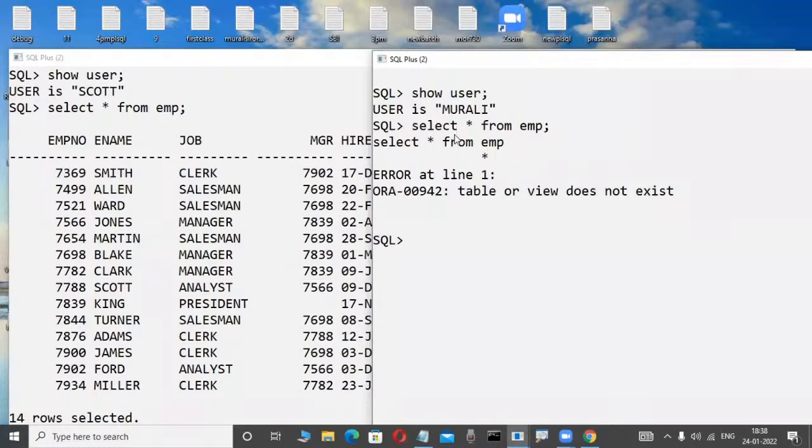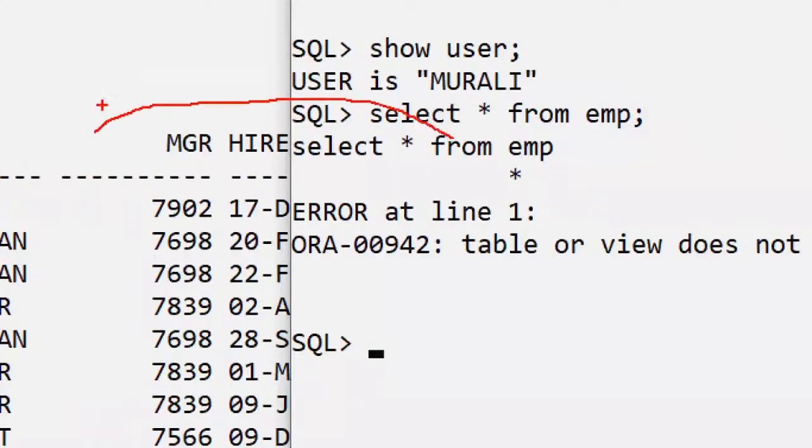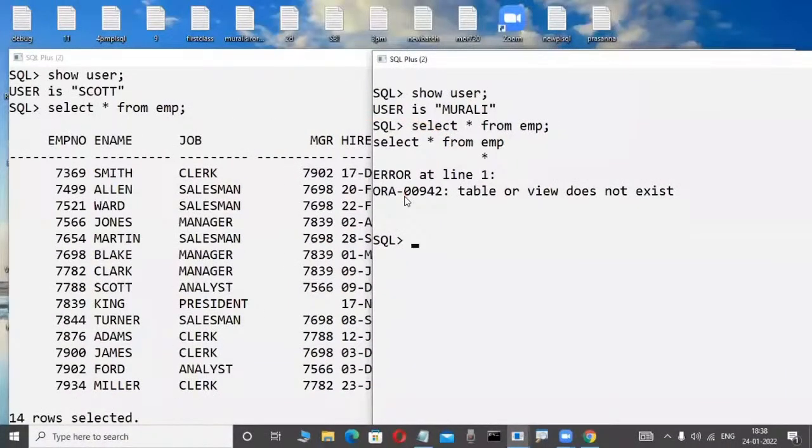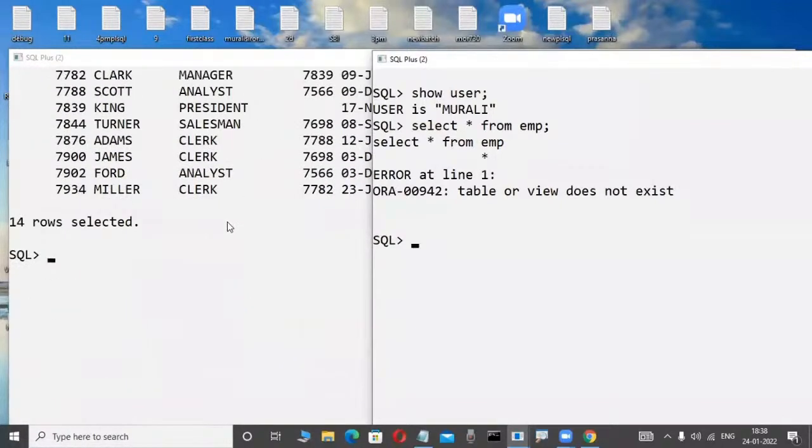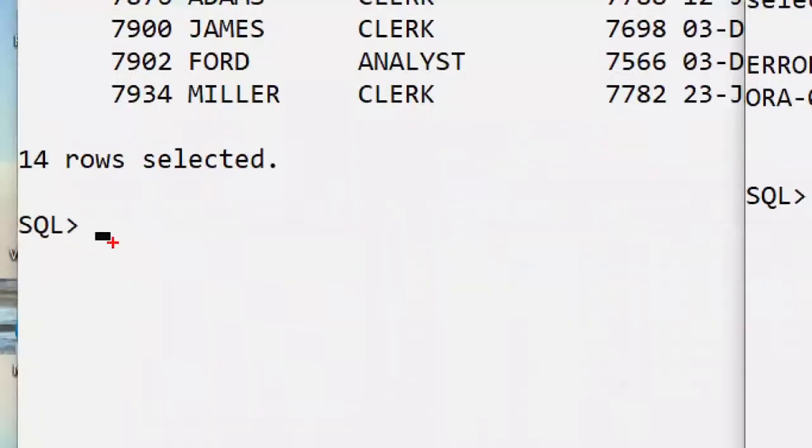If this Murali user is interested to access the Scott user's table, first the Murali employee requests the Scott employee, please give me your table. I am using some information from your table in my project. They are requesting, for example, to access only the EMP table. Suppose this Scott employee gives a permission, using some commands. Later you will be familiar with these commands in our language.